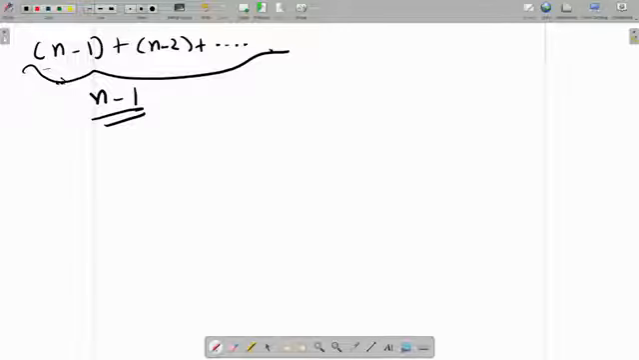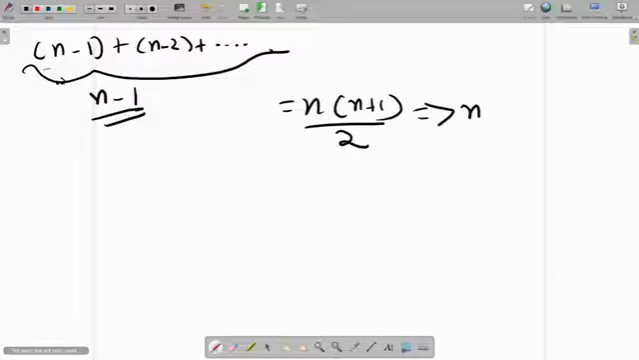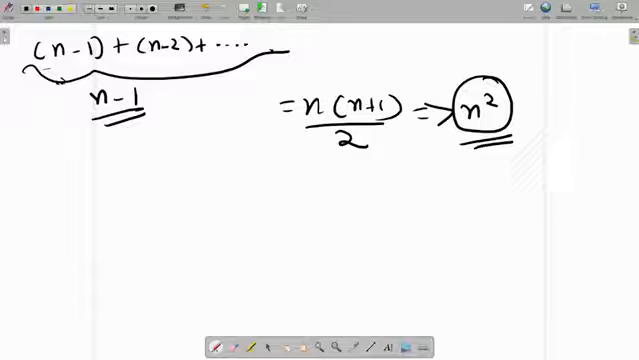This is nothing but your sum of n natural numbers. So can I say it is nothing but n into n plus 1 by 2. It is nothing but what? N square only. We just did it today. Understood now, right?